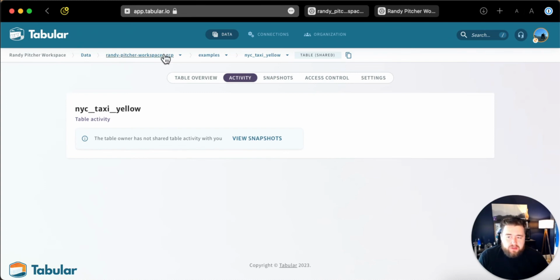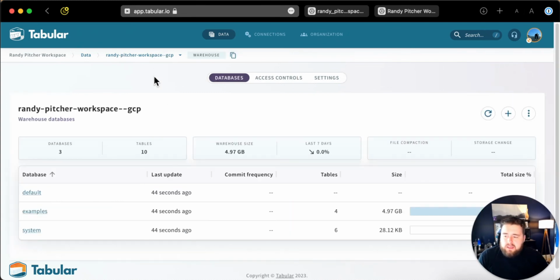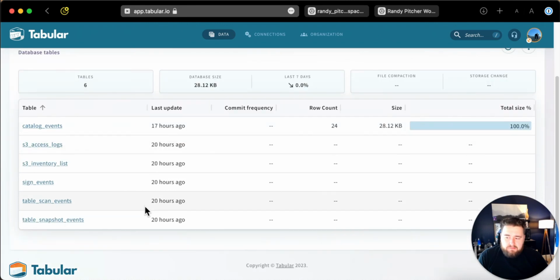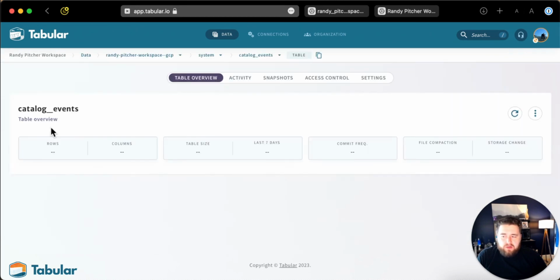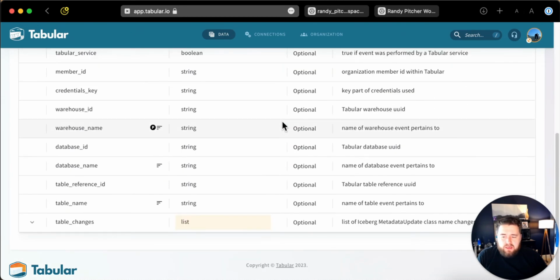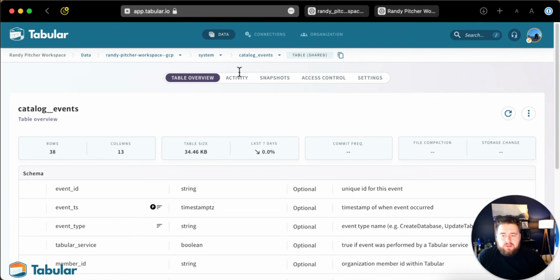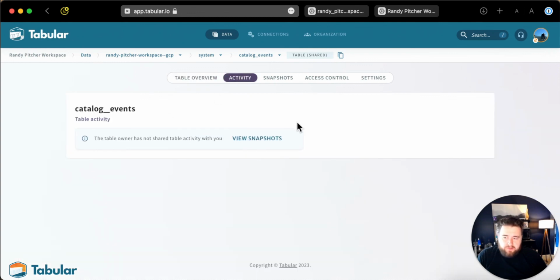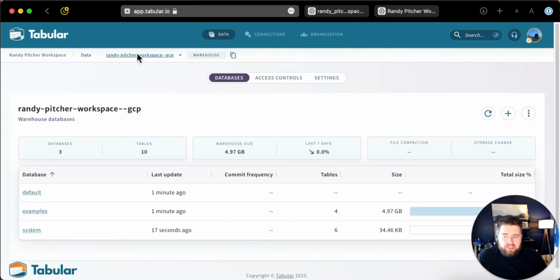The other thing that we do with this shared data is share system information, like metadata about how you're interacting with this warehouse. Catalog events is one of my favorites. And here's some description of what it does. And of course, the activity is restricted here. Okay. Let's go back and actually create something.